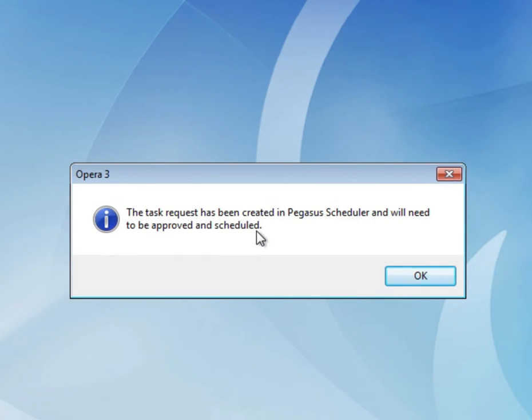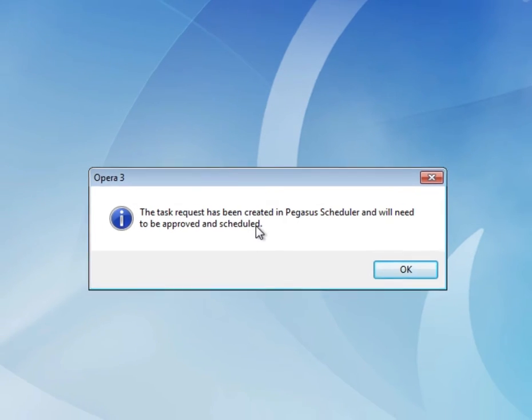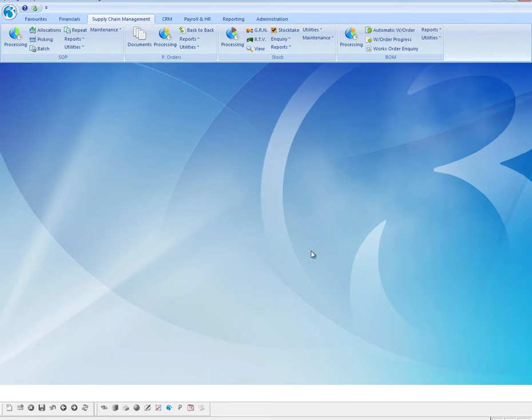The task has been created, but it will need to be approved and scheduled. So what I'm going to do is I'm going to log on as the admin user.